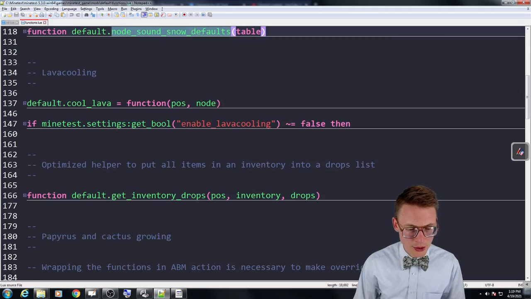We know, though, that it's dealing with sound. Now, we get into default.coolLava, which must be a function somewhere defined. Oh, no, I guess they're defining it in a different way. Instead of writing function first, it's kind of coming afterwards. That's fine. It works the same, I think. And so this is dealing with lava cooling.